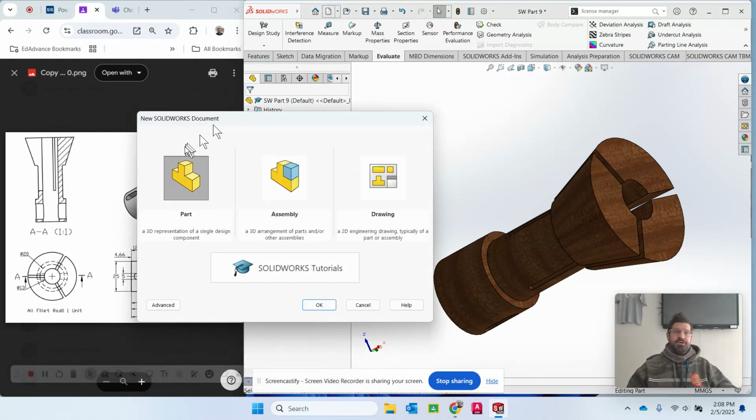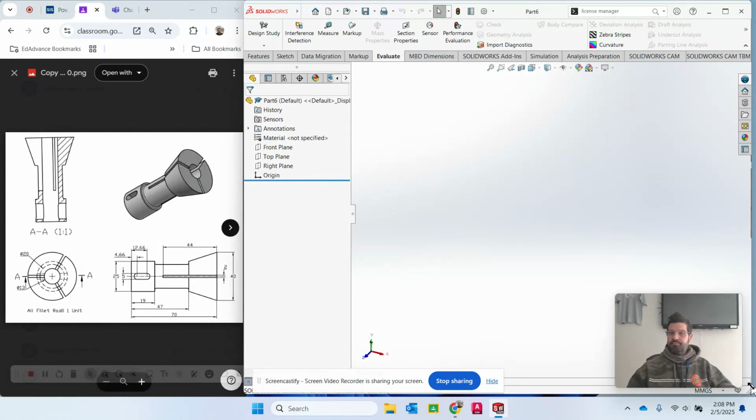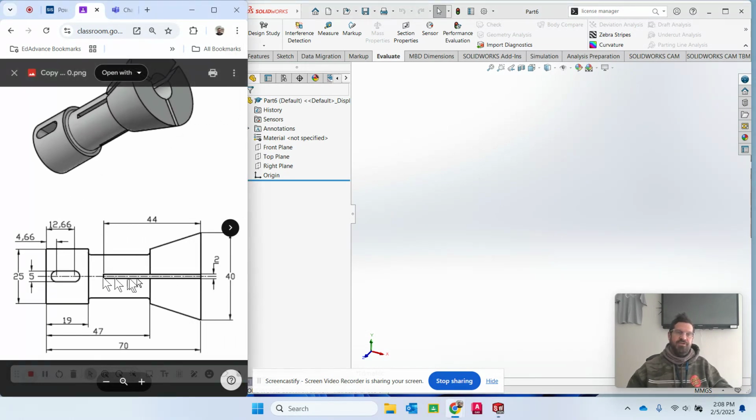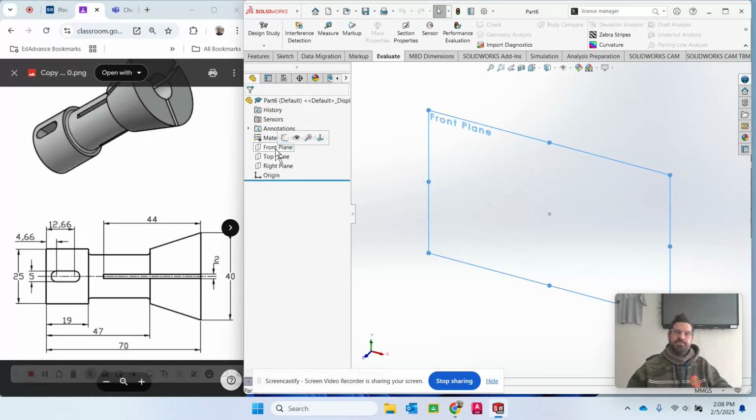So I'm going to start off by making a new part. Make sure it's MMGS. I'm not going to worry about the material right now because it's easier to model when it's not in the material, because you can just see everything better. And I'm going to start off by making this half of this profile, and I'm going to join it all at the end, right? So let's draw it on the front plane. That makes the most sense to me right now.